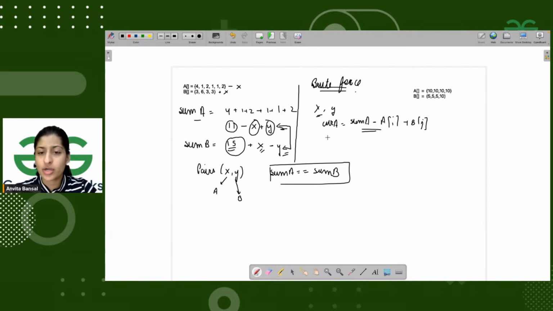And a similar thing you are going to do for B. Cur of B is going to be your sum of B minus, let's say, what are you removing from B? You are removing B of J from B, and you are adding A of I to B. So you will get some sum. Then you check if cur of A is equal to cur of B. In that case, return 1, otherwise return -1.